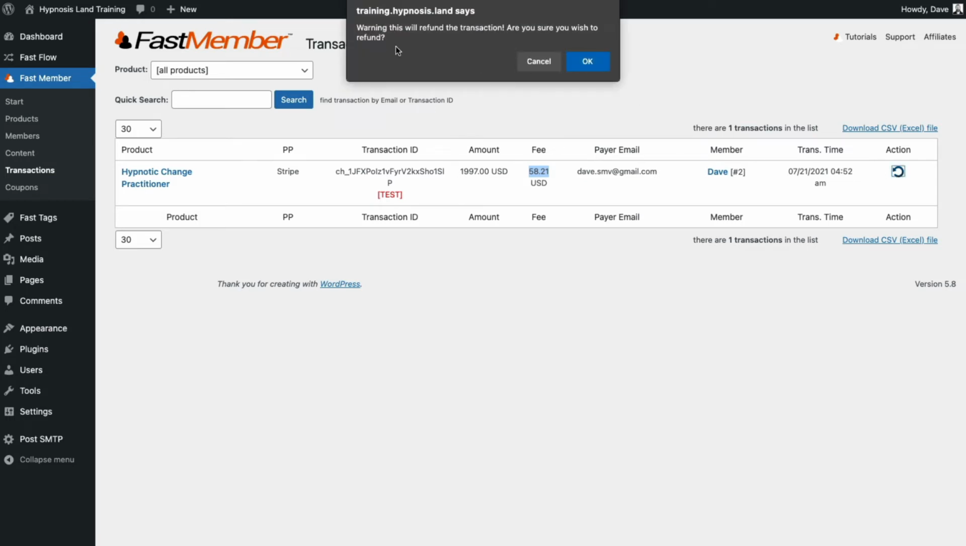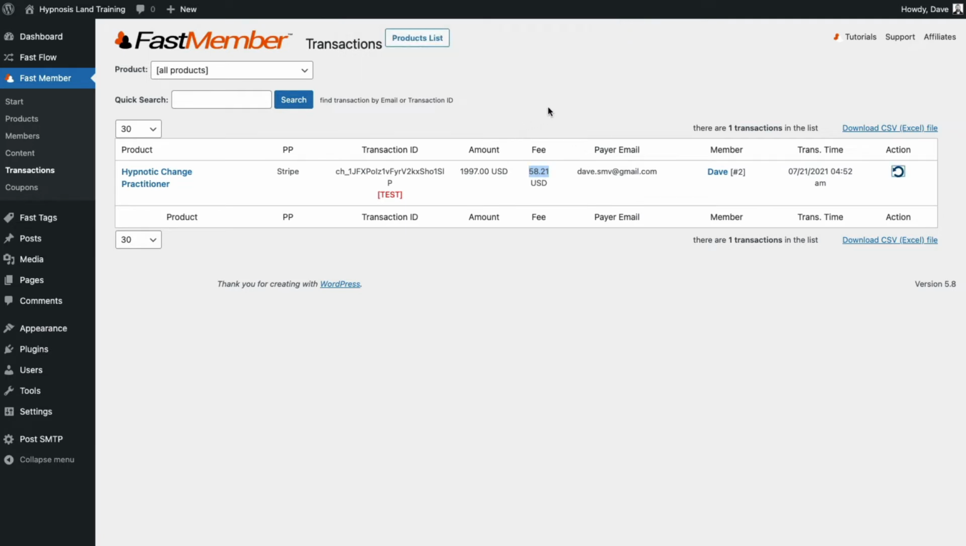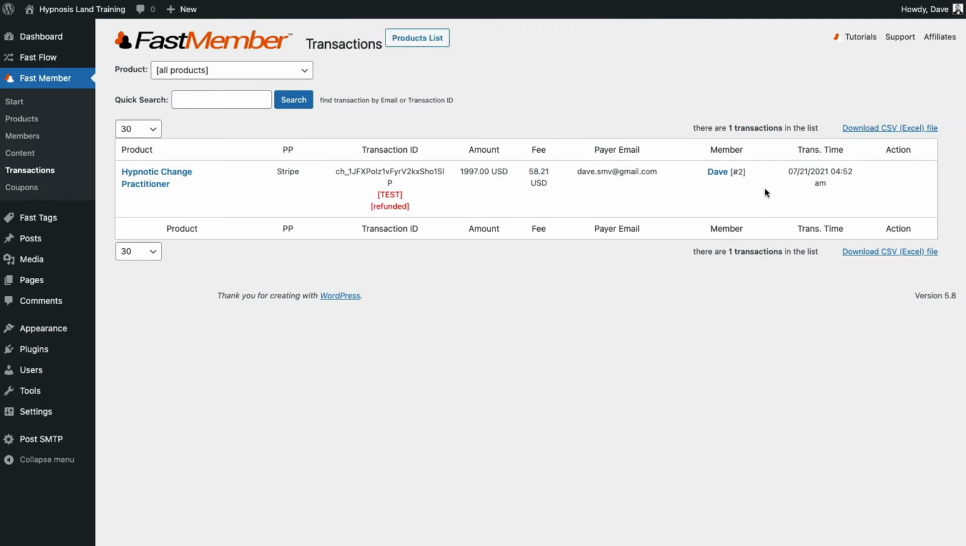So if we click that, there'll be a dialog that pops up and it will ask us whether we want to actually refund it, and it will go ahead and refund it and change the user status. So let's quickly do that and see what happens. So you can see now the actions disappeared, there's no action available, and it says there's been a refund.